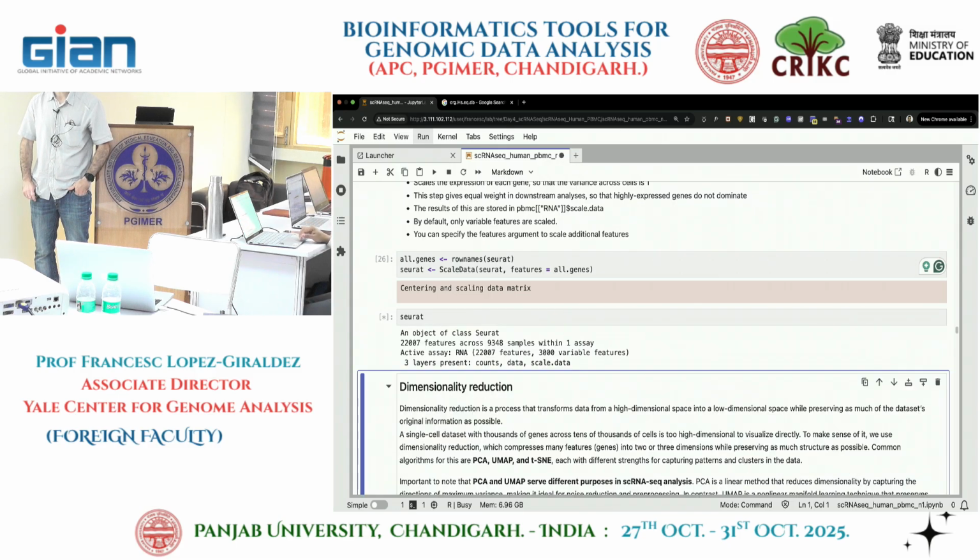Is it one of those steps? No. Okay, it's done, right? So now we have 3 layers: the raw counts, normalized counts, and the scale data. We're going to use the scale data for the next steps.